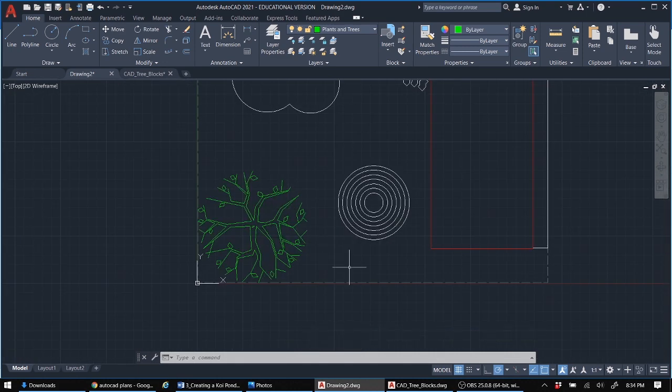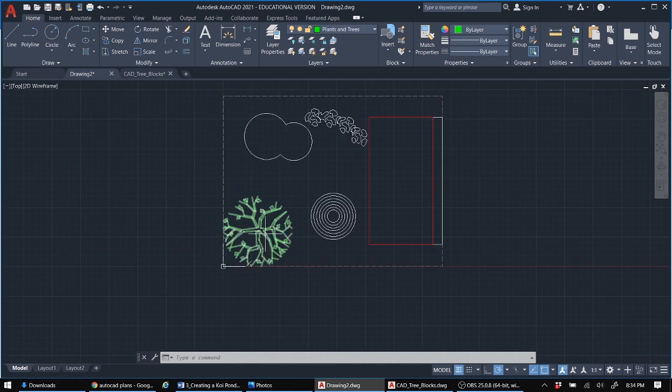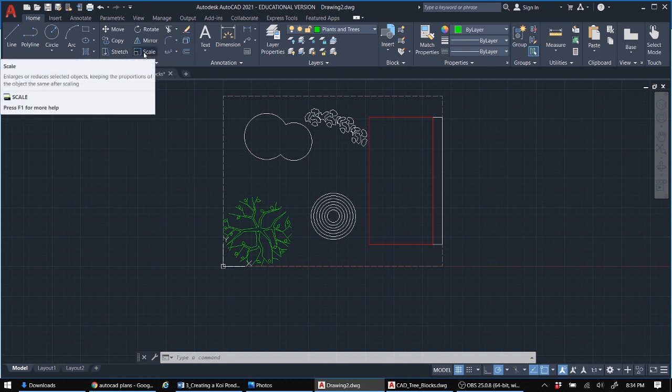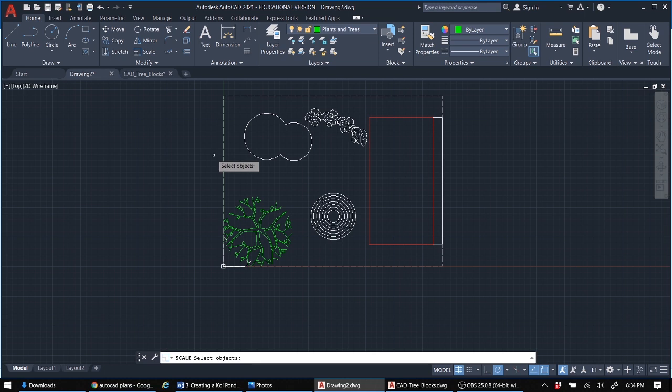But before I do that, you'll notice that this tree is way, way too big for its size. So what we can do is we can scale this down. Scaling works very similar to, say, Trimble SketchUp, in which you have something and you want to make it bigger or smaller. So in terms of actually scaling this down, what I plan to do is go over here where it says scale, and I want to select the object.